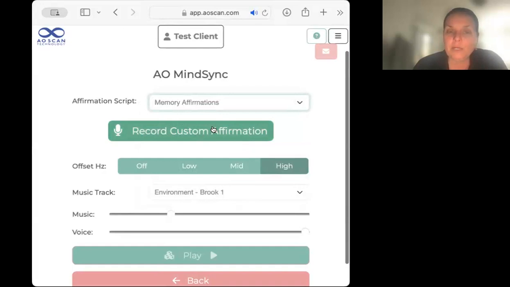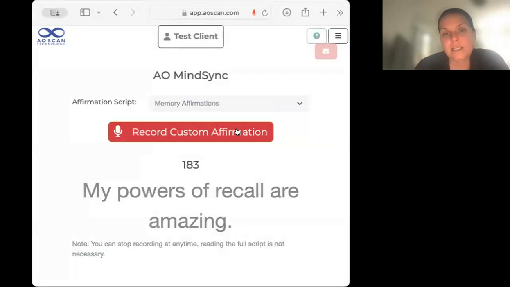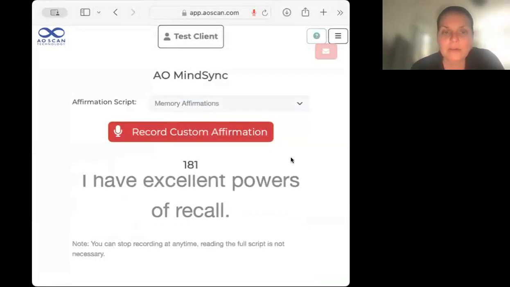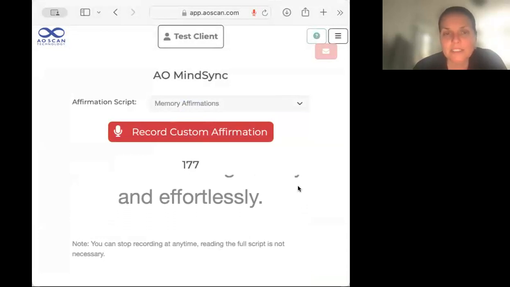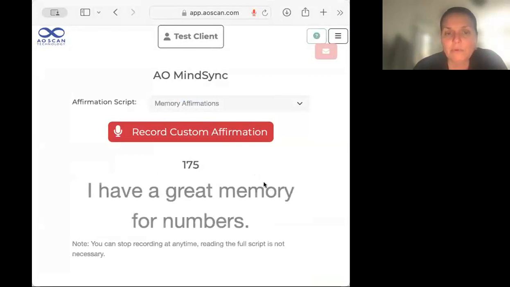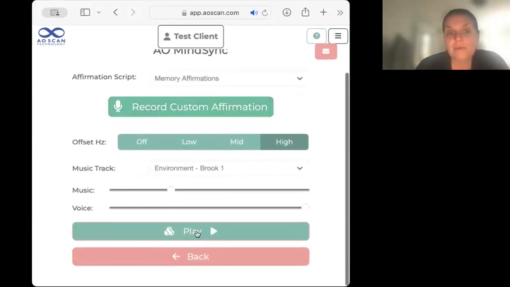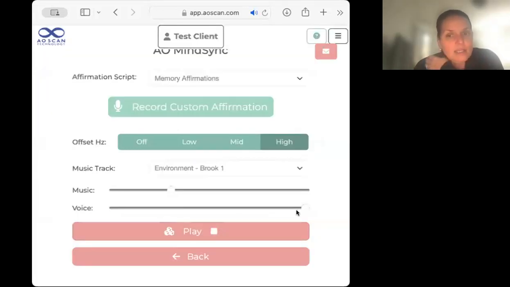When you click record affirmations, you'll have a scrolling list, and you simply read them: I have excellent powers of recall. I remember things easily and effortlessly. I have a great memory for numbers. So it goes on and on. You don't have to say all of them, but I just did a few. You can also make your own. Now, what you do is you play what you just recorded, so you can hear your voice.